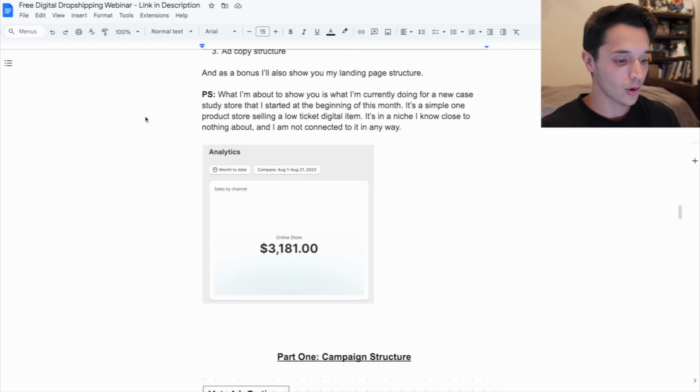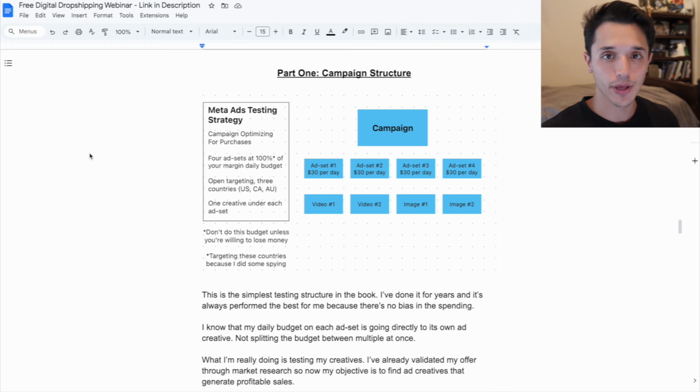Part one here is my campaign structure. How do I actually set up the campaigns on the Meta Ads platform to successfully test a product and make a sale so I know that my offer can actually work? And this is exactly how I did it for my new case study store. And actually, this is a strategy I've really used and the framework for years, and it's always performed the best for me because there's no bias in the spending.